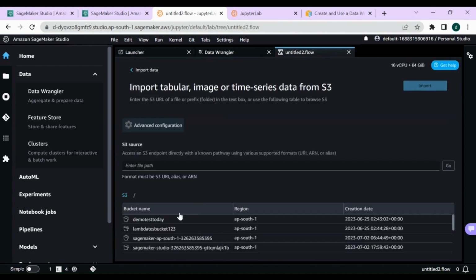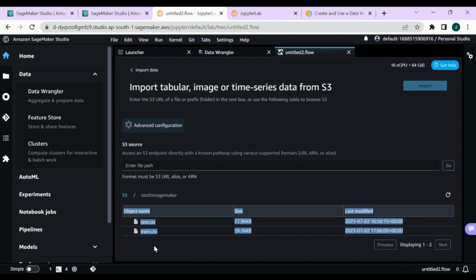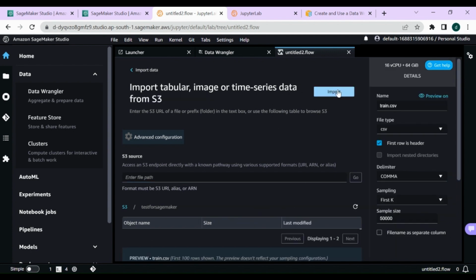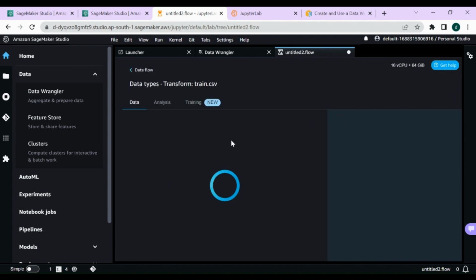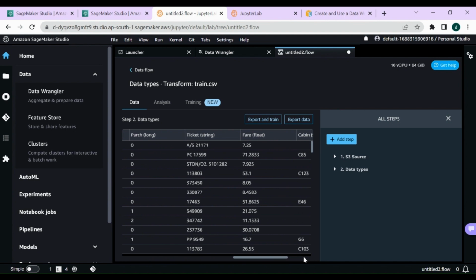Already I have created a bucket and I have kept the data over there. You can see test for SageMaker is my bucket and I'm going to double click it. And train.csv is the CSV file which I'm going to use for my training. This is the Titanic CSV file which I downloaded from the Kaggle site. Then you need to click on import. It will take some amount of time. You can see all the data has been imported. Since it is CSV, it has been imported with the good shape.